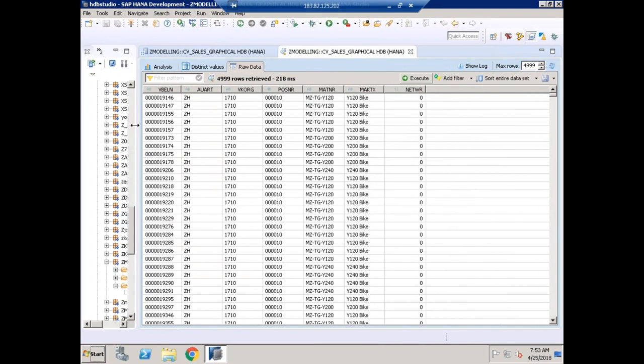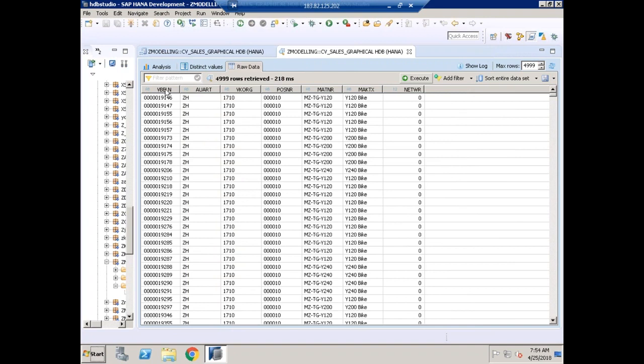Okay, so what are the fields I got? I got VBELN, AUART, that is order type, sales organization, item number, material description, from which table? MAKT table, and NETWR. There are many records actually. I got up to 4,999.